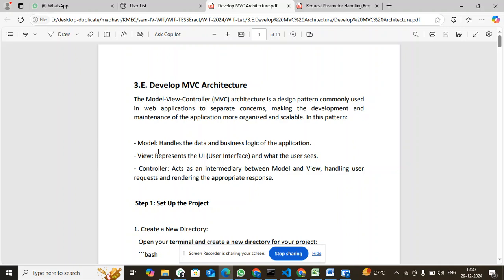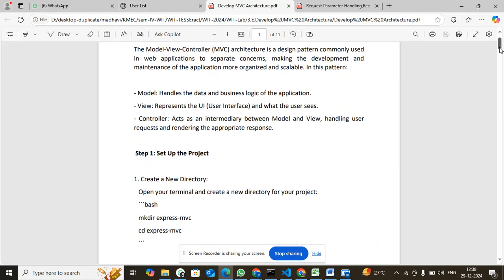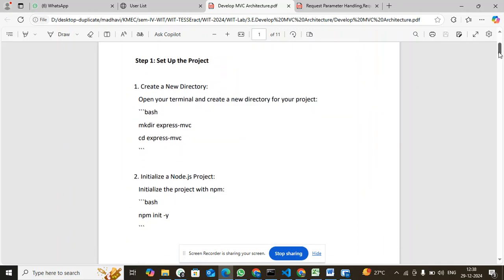Here, when we say model, the model deals with data and business logic of the application. View represents the user interface, where we are going to create a user interface and what the user sees. And controller acts as an intermediary between the model and view, handling user requests and rendering the appropriate response. For this, we are making use of Express, which will help you to connect with the model.